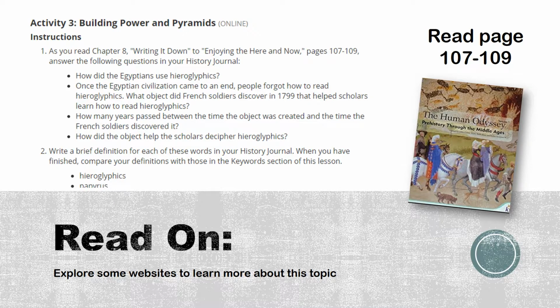And so now you are going to read on. So in this lesson, in lesson 2, you're going to read pages 107 to 109 in your textbook. As you're reading these, you are going to jot down the answers to these questions. How did the Egyptians use hieroglyphics? Once the Egyptian civilization came to an end, people forgot how to read hieroglyphics.